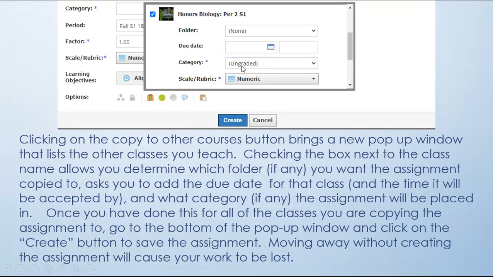If you leave it as ungraded, it's not going to appear in the grade book. So it's often important to click on the category and put it in the appropriate location. And again, the skill rubric, I just leave as numeric all the time. Once you've added this information for all the classes you're copying the assignment to, and if you have 3 classes, you have to do this for each of the 3 classes that you're selecting additionally.